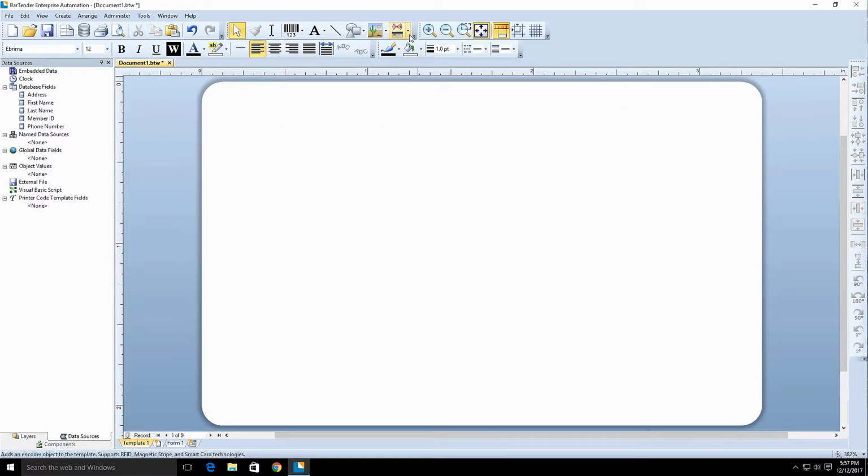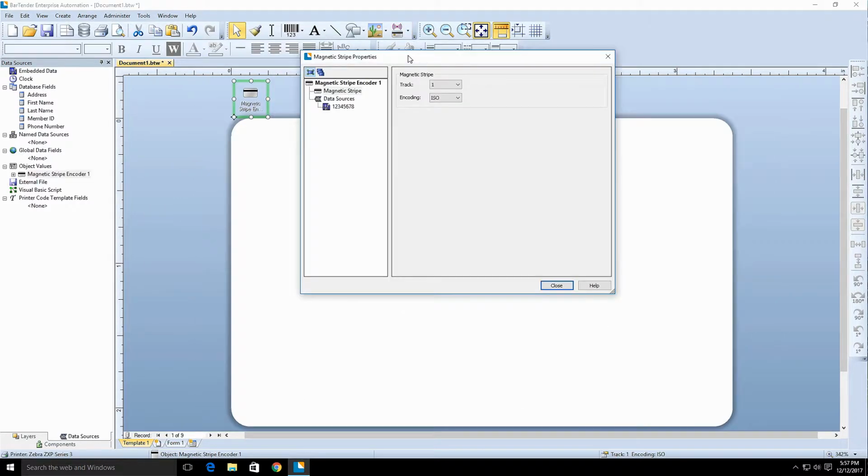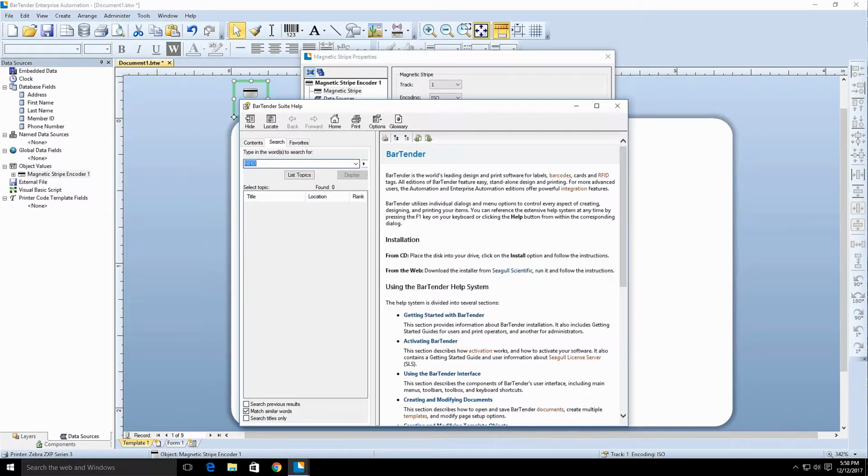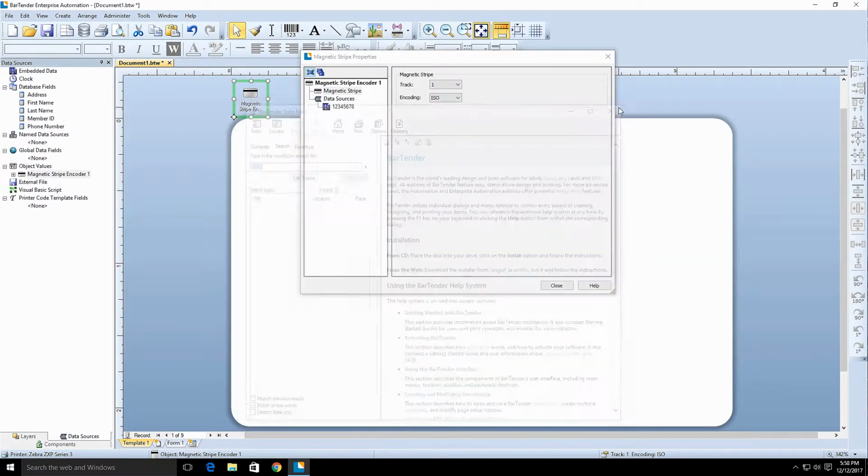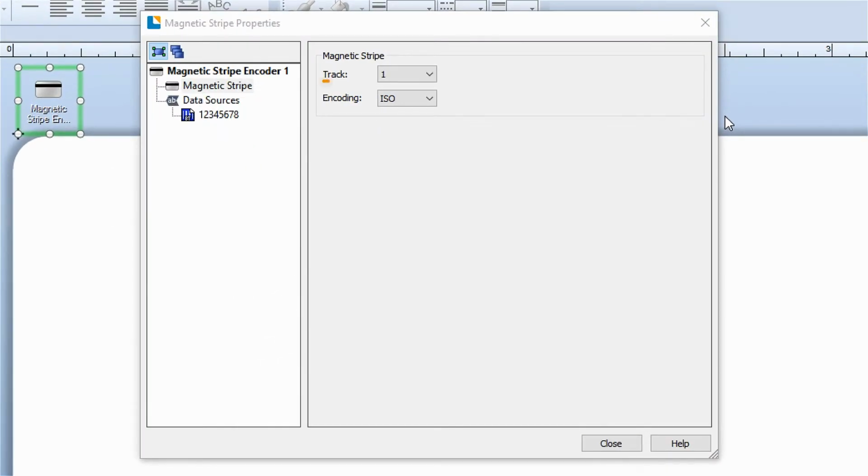Select the magnetic stripe encoder type you wish to use, and the Magnetic Stripe Properties dialog will open. Remember, you can use the Help button while working in BarTender to locate context-relevant information from the BarTender help file. Select the track you wish to encode to, and the encoding type.